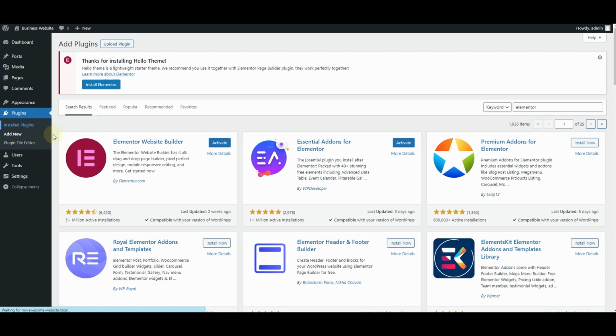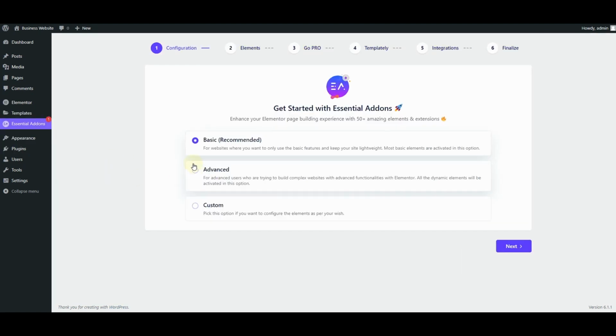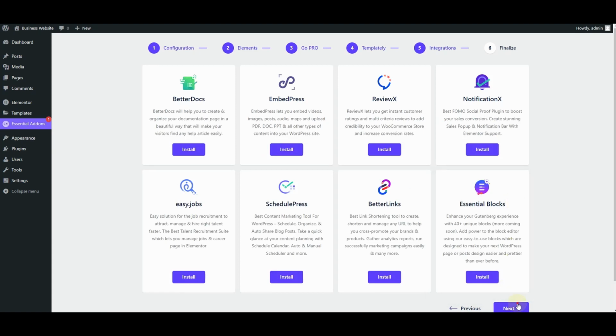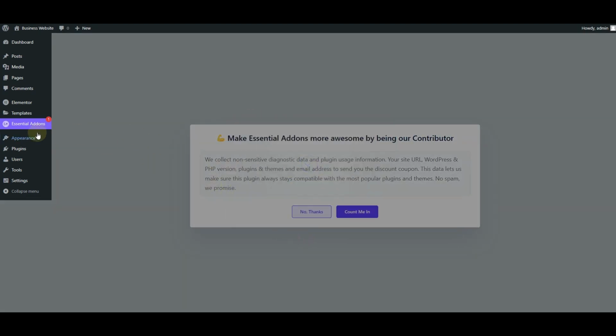I'll go to this installed plugins options here, and you will notice both of these plugins. Just click on here and then click on this activate and click apply, and once you do that, both of these plugins will get activated. You will see this option right here. Simply click next, next, next, next and next, and click on no thanks. That is it for this one.